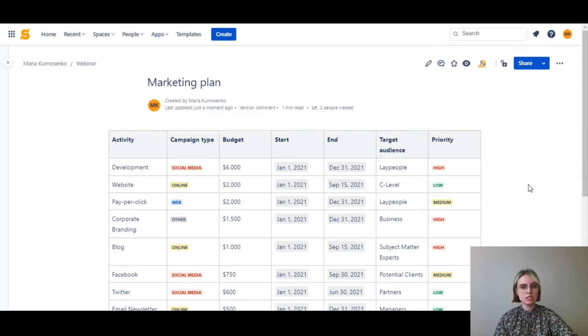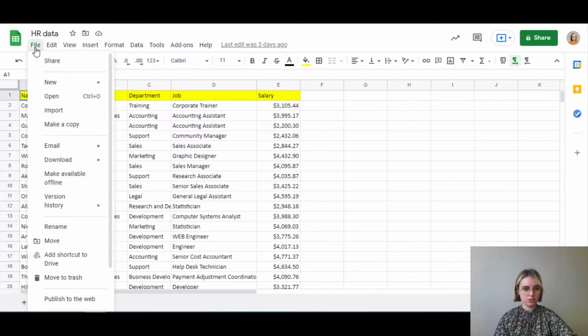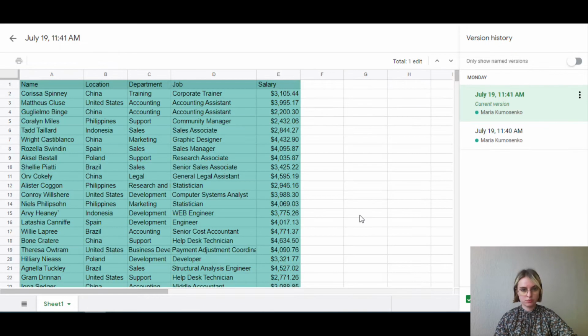With Google Sheets, it's definitely a lot easier. You can see the file history here. You can see all the versions and all the changes that were made to the document, but it's usually time consuming and energy consuming, so it's not always the most convenient choice, especially when you work with bigger tables that take a lot of time to load.